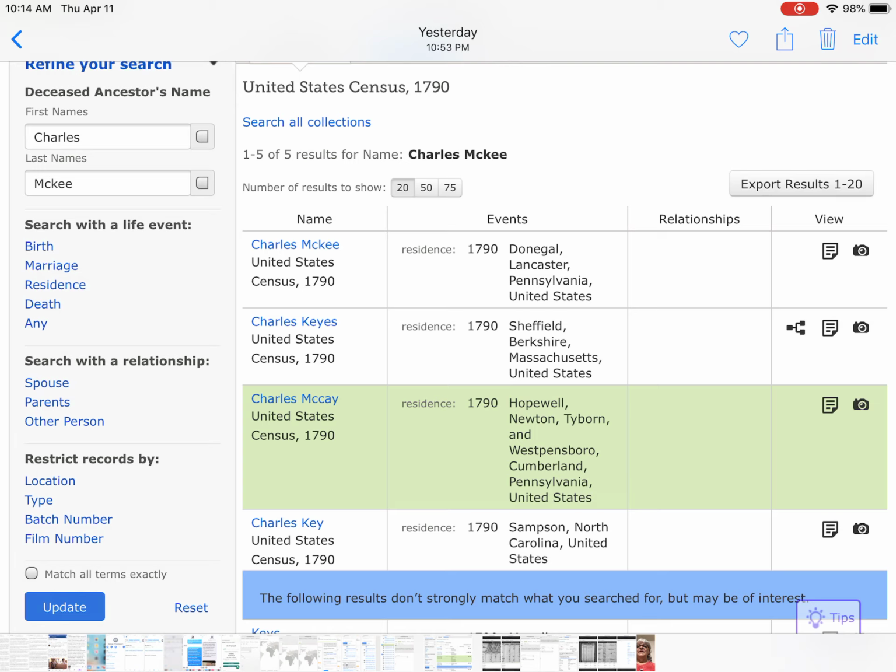Now, I know this isn't my grandfather because he had two sons in this census that were under the age of 16, and in my research, I know that he only had one son by 1790. He had a son named Robert. My grandpa Alexander was actually born in 1792, so he wouldn't have been born yet. And then there were also two daughters. So I don't believe that this is my great-grandfather Charles McKee in Lancaster. I also know that I found him in the 1800 census in Washington County, Pennsylvania, and that the children match up in that census. So this isn't him in this census here.